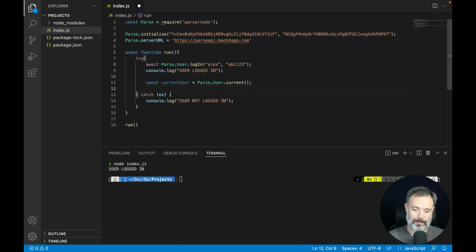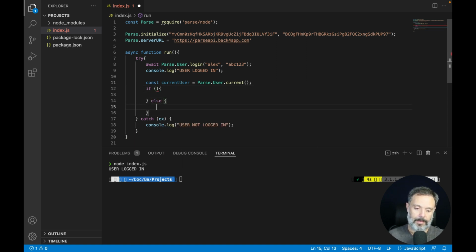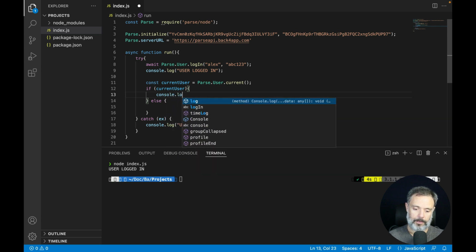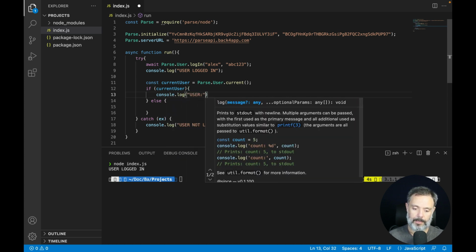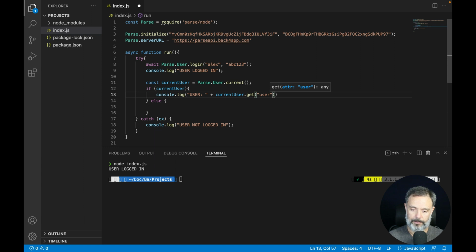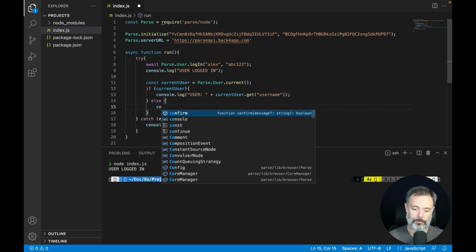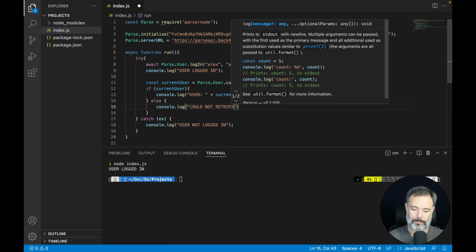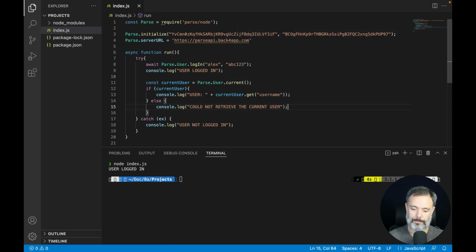And then we are going to make an if else statement. And we are going to check for the current user. So if currentUser, console log user and then the username, so plus currentUser.get username. If not, if I don't have the current user, we are going to console log could not retrieve the current user. Let's run it and see how it does.